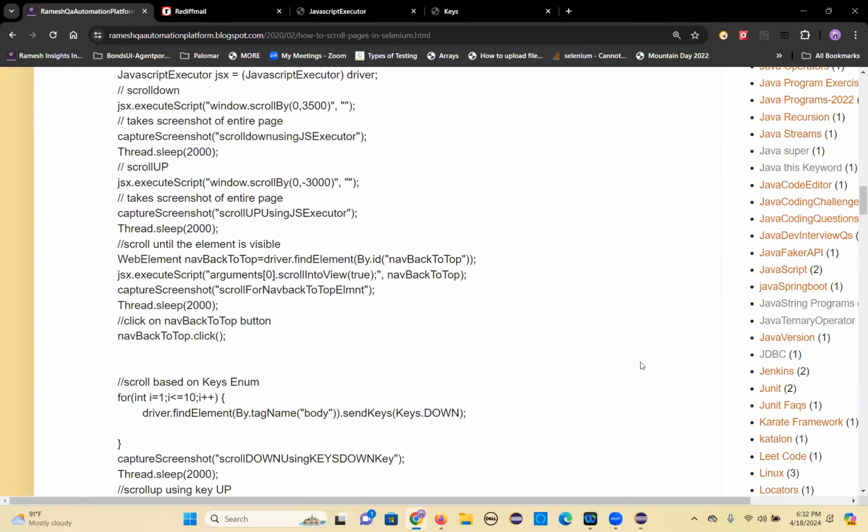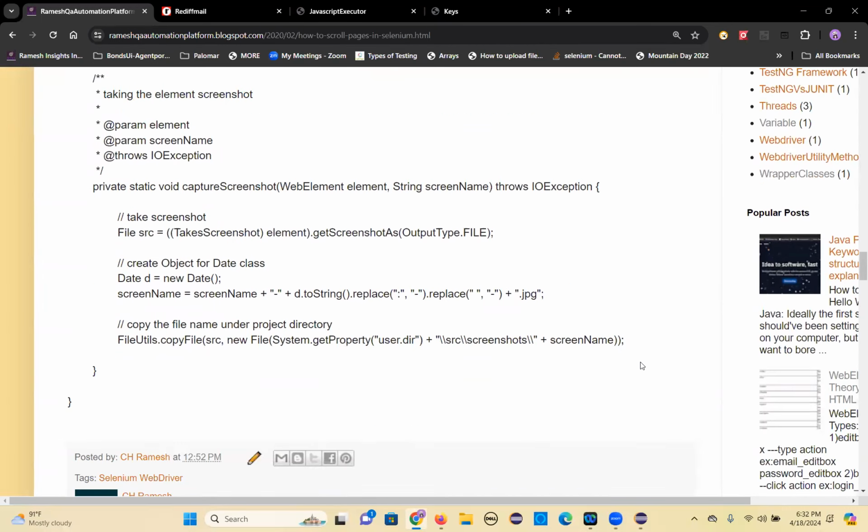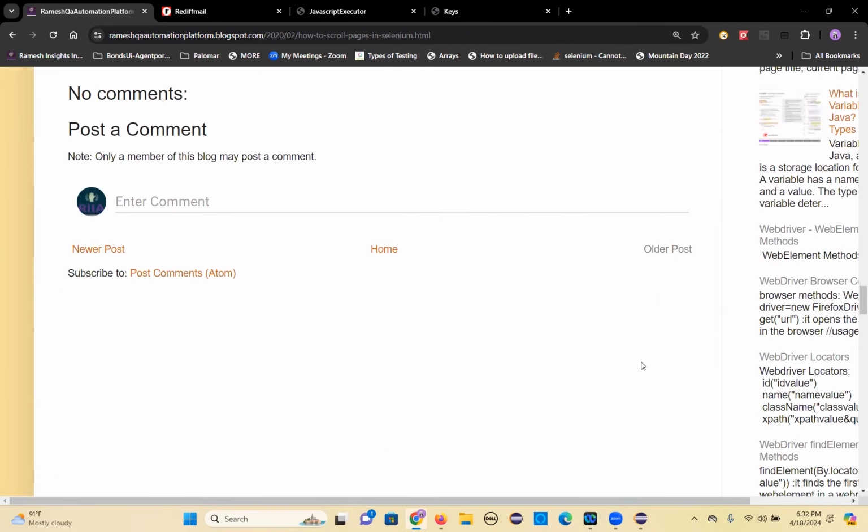So I'll show you how to scroll, how to take screenshots now, and then we can move on. Maybe coding we'll do tomorrow. Today we'll finish the theory part.